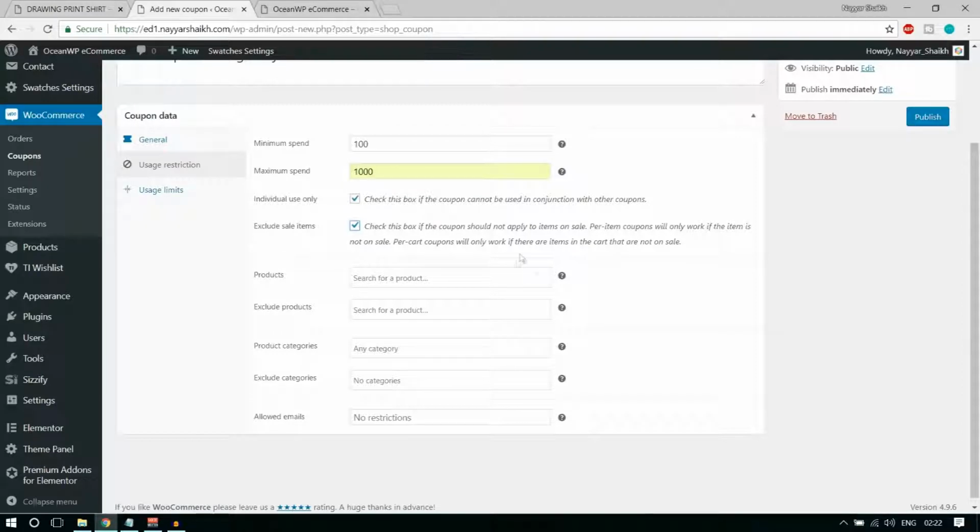Now if you want, you can select specific products for this coupon, so only those products can use this coupon. Because we haven't created any products, we cannot select them. But if you have created some, you can simply type the name and select it from here. Similarly, you can exclude specific products. You can include or exclude specific categories as well. Now click on publish. There's one more option left.